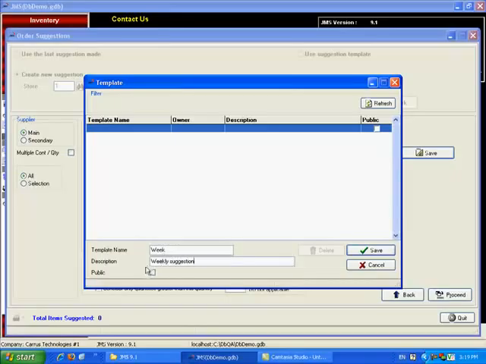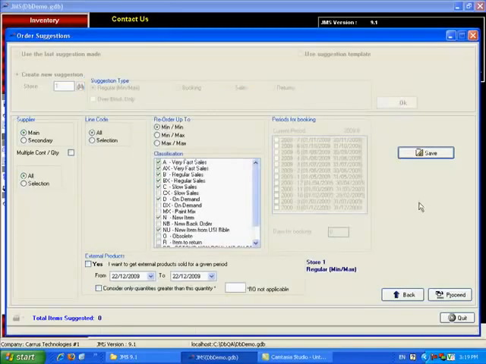You can also decide to make the template public or not. If it is public, other people will be able to use the template. Once the template has been saved, you can go on and proceed with your order suggestion.